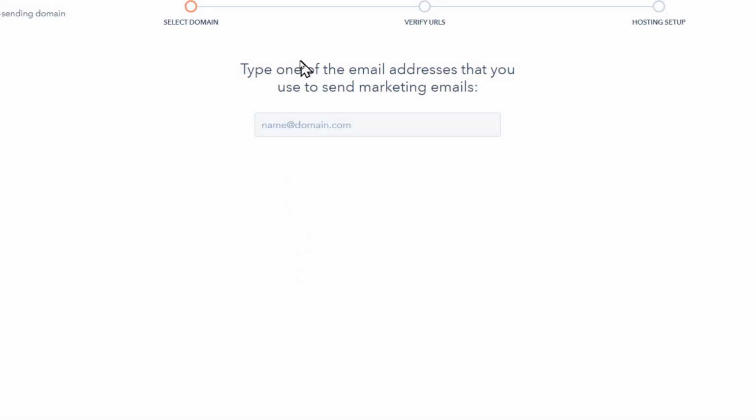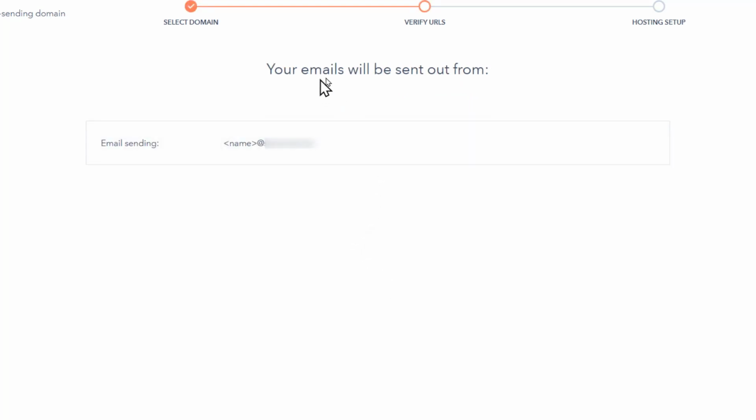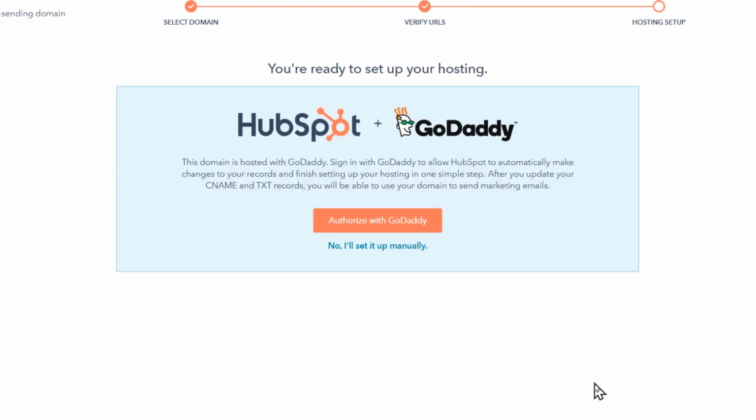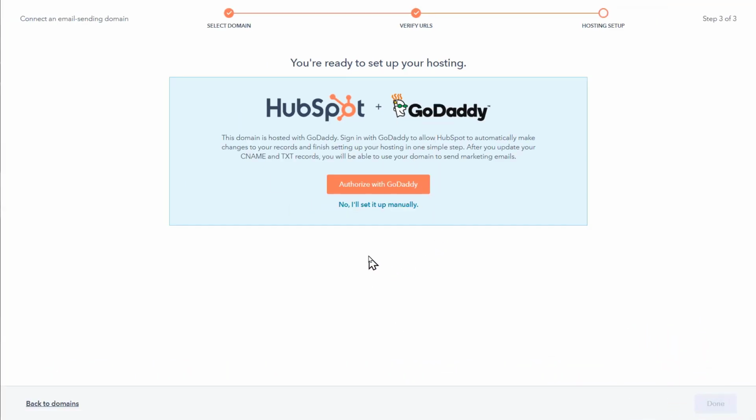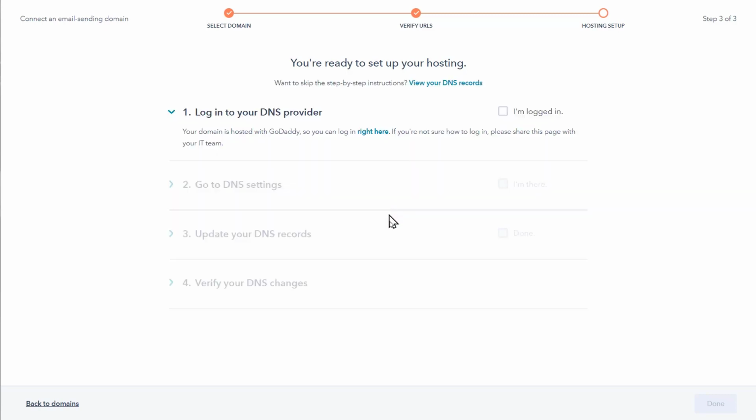And we're asked to type one of the email addresses that you use to send marketing emails. So we'll go ahead and fill that out. And once we have that, we will go ahead and hit next. And then you're going to see that your emails will be sent from, and then we will hit next again. And if you have GoDaddy, you will be able to authorize this email sending domain with your GoDaddy account by hitting authorize with GoDaddy. If not, this will not show up and you'll have to do it manually. So in this tutorial, we'll show you how to set it up manually. We'll go ahead and click on that.